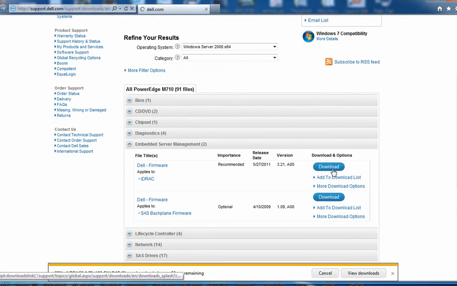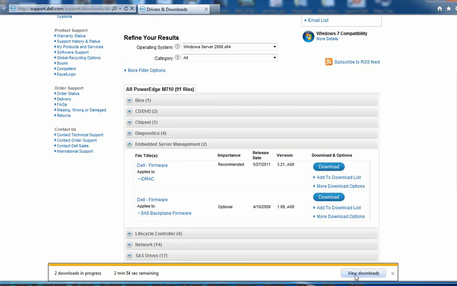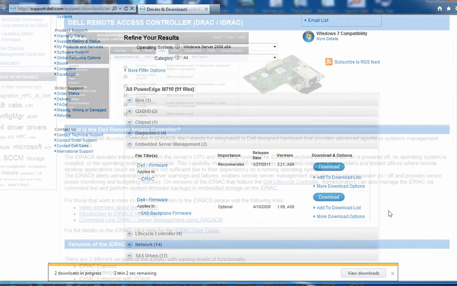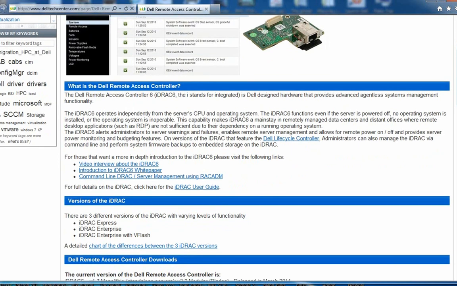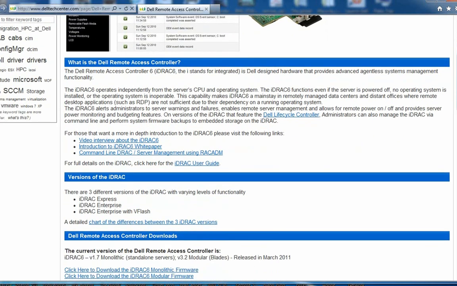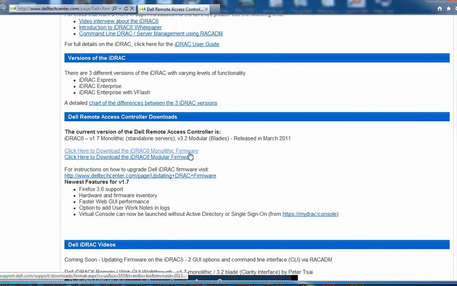Now that I've shown you the long way to download the firmware image, there's actually an easier way. You can utilize our website, delltechcenter.com, and simply go to the DRAC page, which I'm bringing up right now. To get to this page, you simply click on Dell Systems Management and then go to the Dell Remote Access Controller page. When you scroll down a little bit to the bottom of the page, you'll see the current versions of the Remote Access Controller versions.